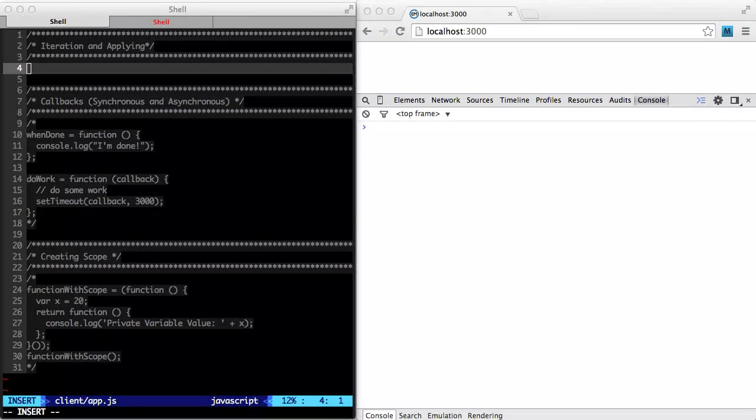Another common pattern of functions is in iterating over a list of items in an array. So there's two things I'd like to show you. One is an iteration function, and the other is the idea of applying a function to multiple items in a list.